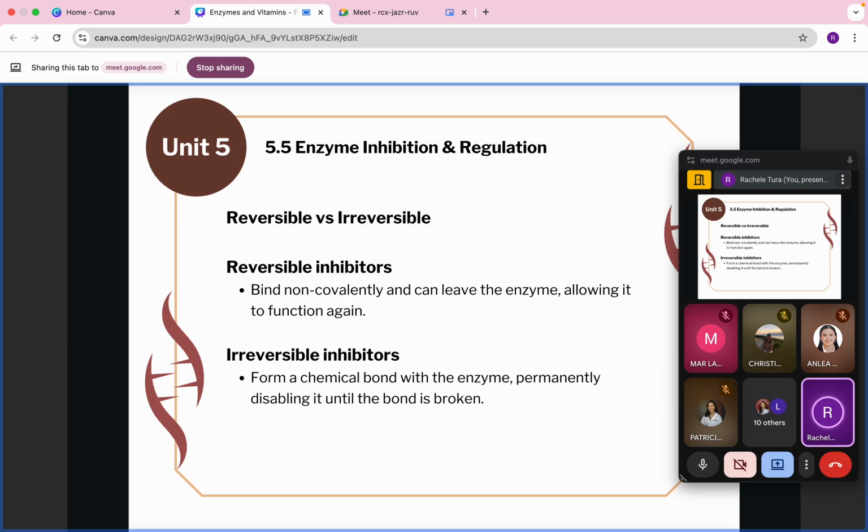Whereas irreversible inhibition is like gluing the lock shut. What happens is the inhibitor attaches permanently or very tightly to the enzyme, stopping it for good. The only way to make the reaction happen again is to produce new enzyme molecules. So your enzyme is non-functional.